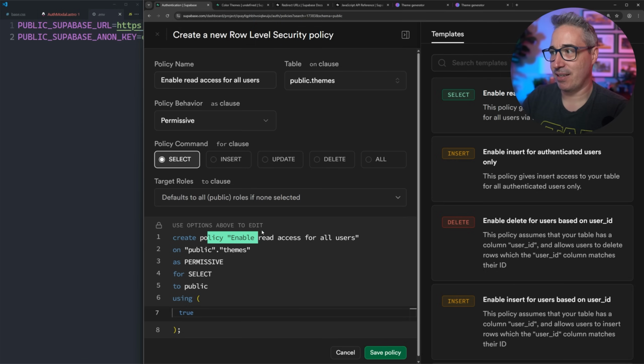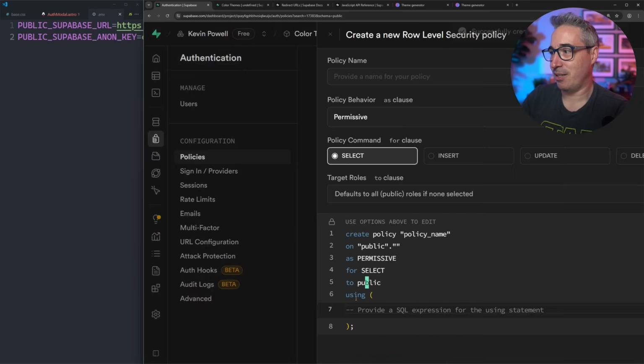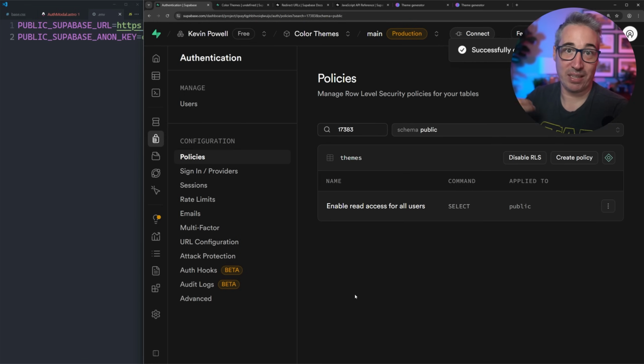So I click that, it says enable read access for all users on public.themes, permissive select public using true. Yeah, let's hit save policy. There we go. We can now read the themes. There's none in there, but they're available.